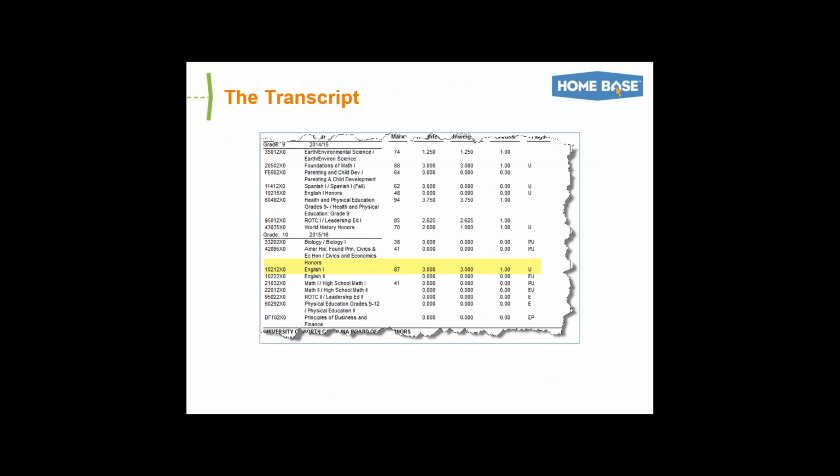This is what I expect on my transcript if I had suppressed a grade for English 1. I suppressed my 41. This 41 is not that one. Right here in English, we've got an 87. This student has a lot of problems.